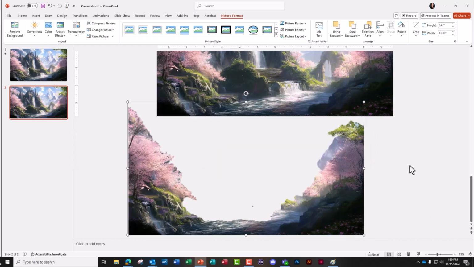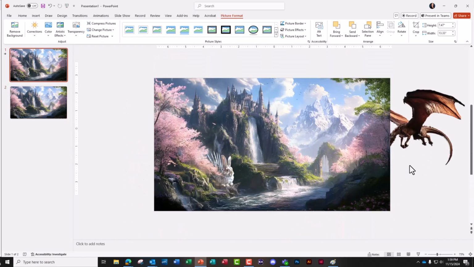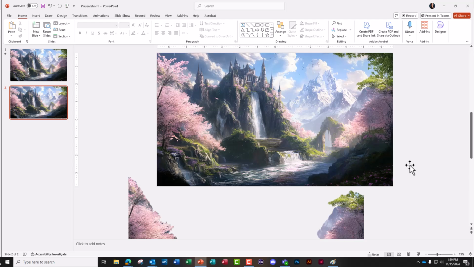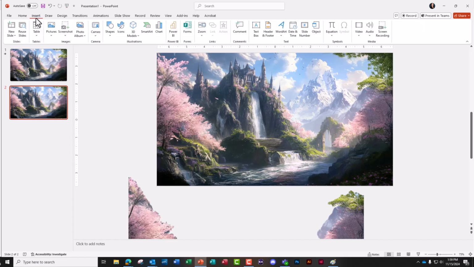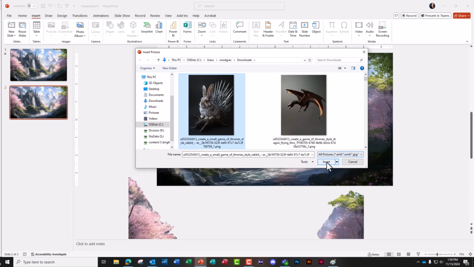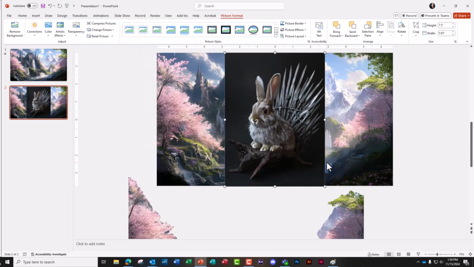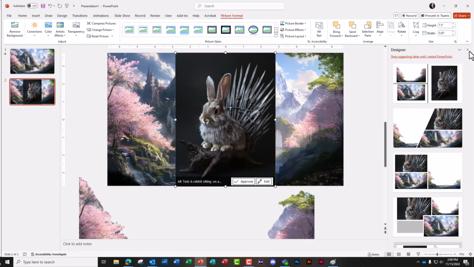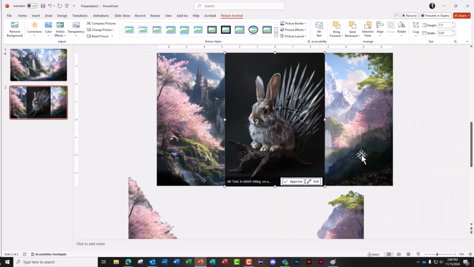I'm going to zoom in just a little bit. That's what I meant if I accidentally went to the other slide. Okay, zoom in just a little bit. So let's add, I'm going to insert my rabbit. I'm going to grab a picture and find the rabbit that I want. Okay, and you can close this Designer if you want.